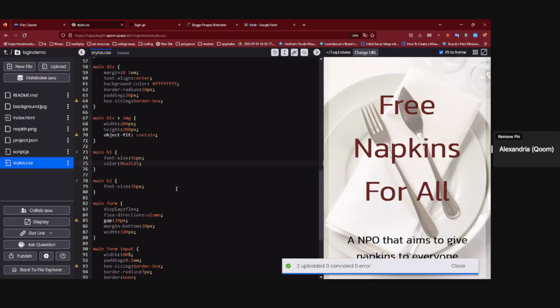So now let's create our sign up page. So this will start getting into the more interesting parts of the CSS code.